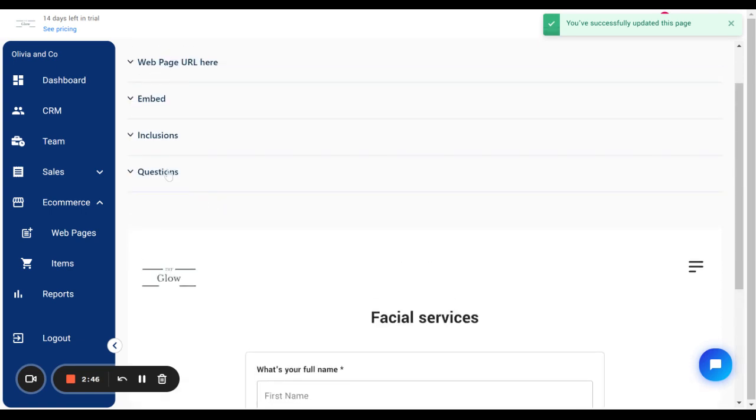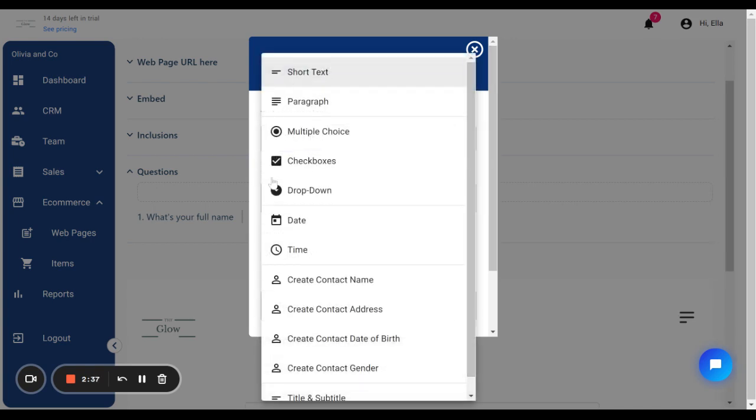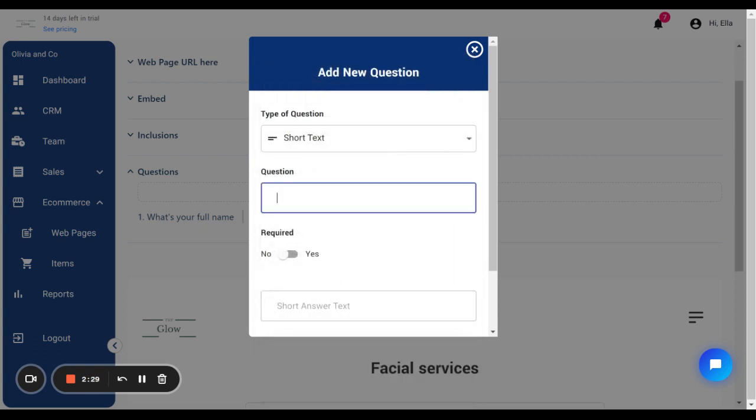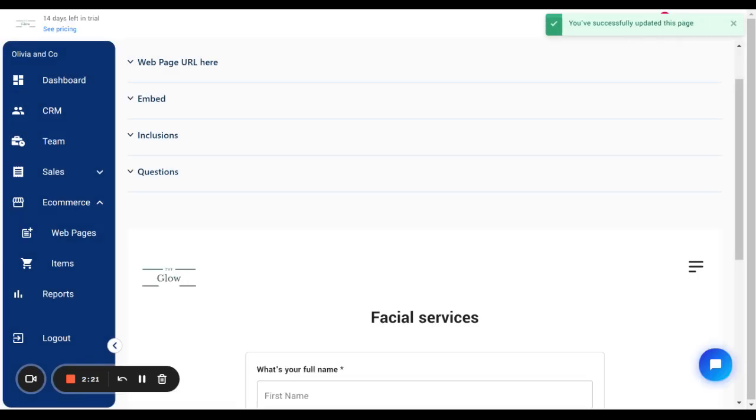Now, if I want to create a second question, and I do not want this question to result in the creation of a profile, well, I can select any of these that do not have the person logo, the same logo that we see in front of the CRM. So, for example, short text, and I say, what do you like about BillMate? There you go. Write question. Well, that will not be a part of the profile creation. That will simply be a question that shows.